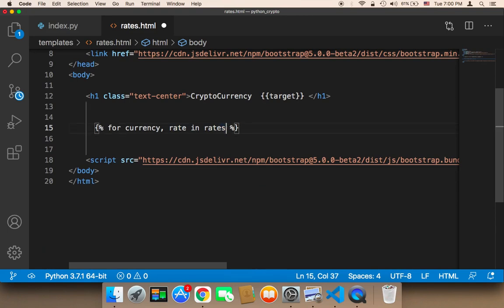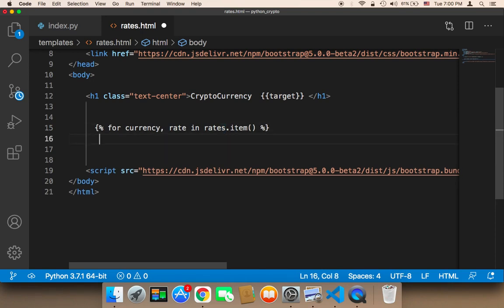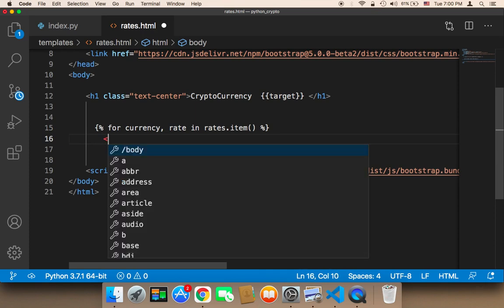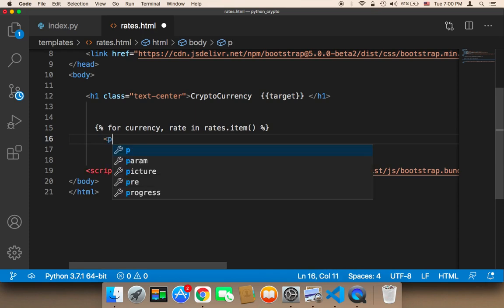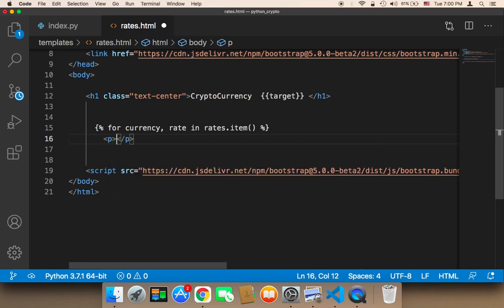And then here I'm going to say dot items. So it's going to convert this rates array into key value pairs in an array, and then it's going to loop over the array. And then here, for each key value pair, we just want to display the key and the value. The key is the currency and the value is the rate itself.